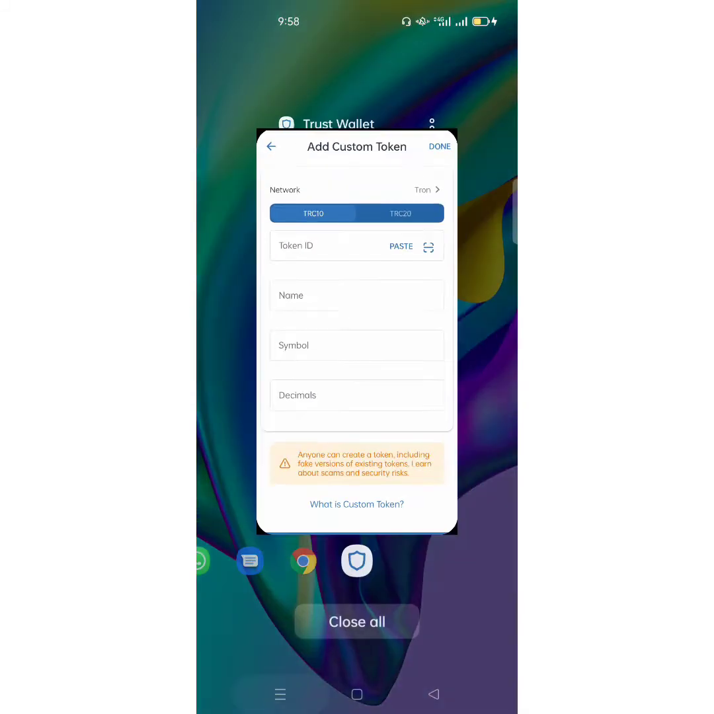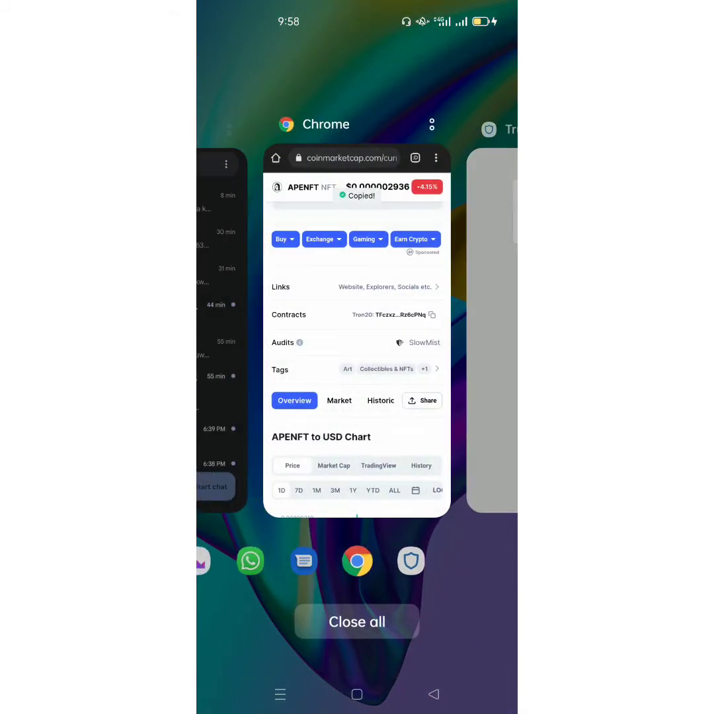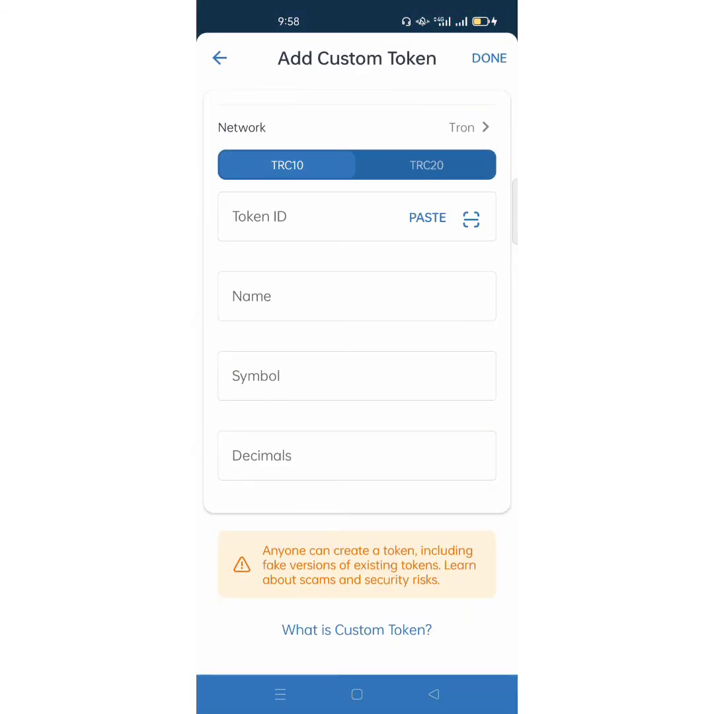Remember, you must check whether the contract is TRC 10 or TRC 20. So if you check the Ape NFT, it is Tron 20, that's TRC 20. So if I go back here, here is TRC 10, but since our Ape NFT is in TRC 20, you will switch here to TRC 20, then you paste the address.